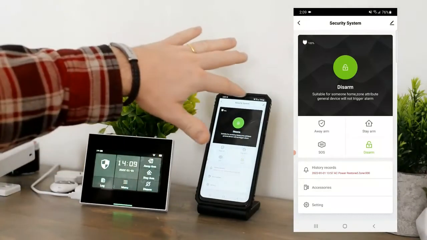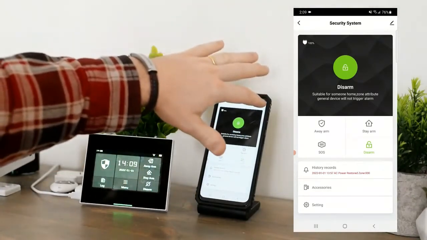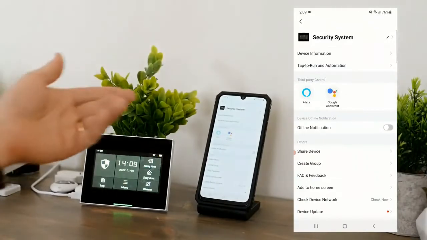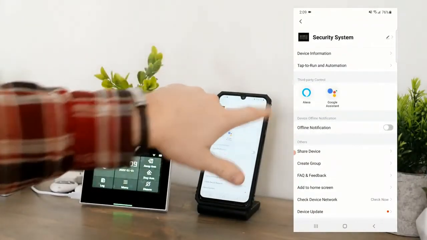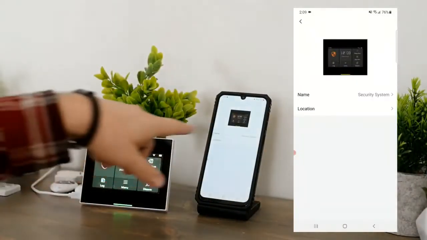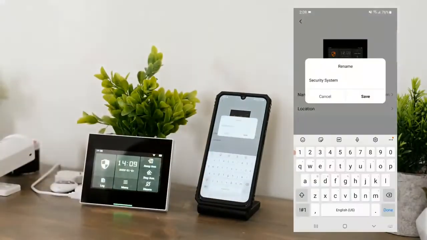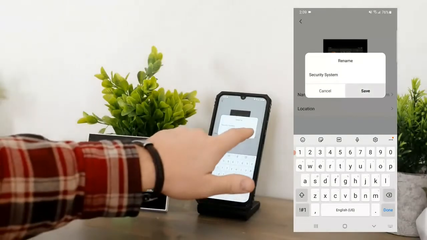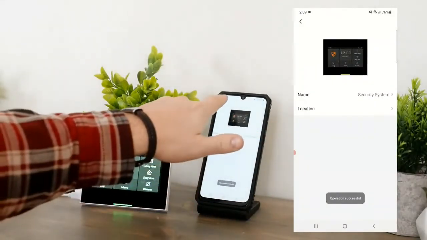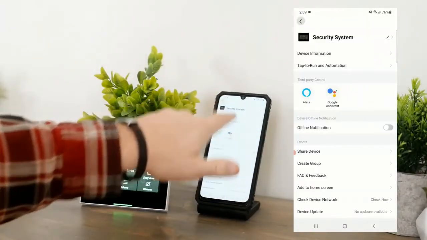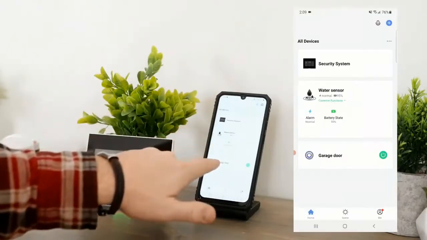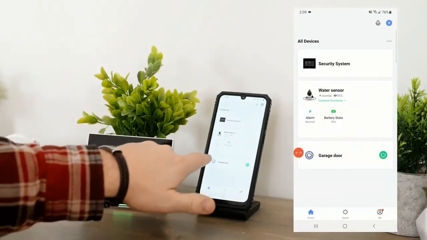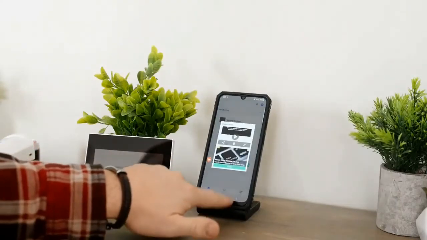So up here on the top right, once you're in here, there's a little pencil. You just click on that. And then again on the top right, there's another pencil. Click that one again. And then you can see where it says name, security system. You click on that and that's going to pop up there and you can literally put whatever you want. So I want a security system. You do whatever makes sense for you. So I'm going to save that, and I'm going back to the home screen here, and we're just going to set the phone aside here for a second.